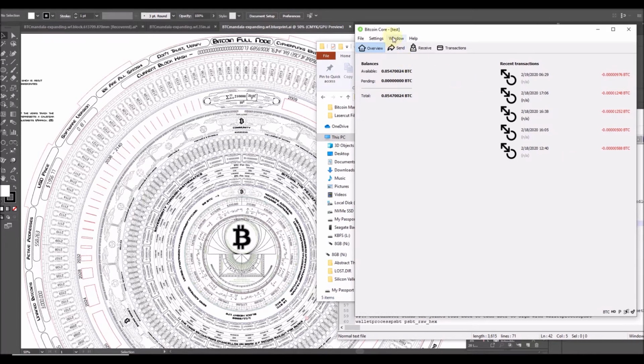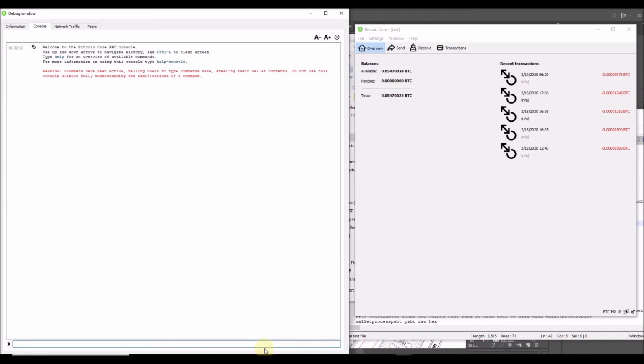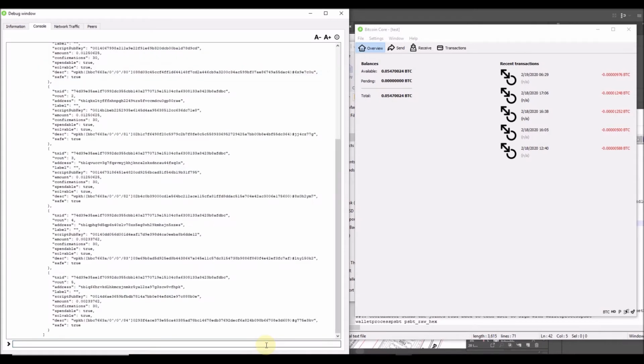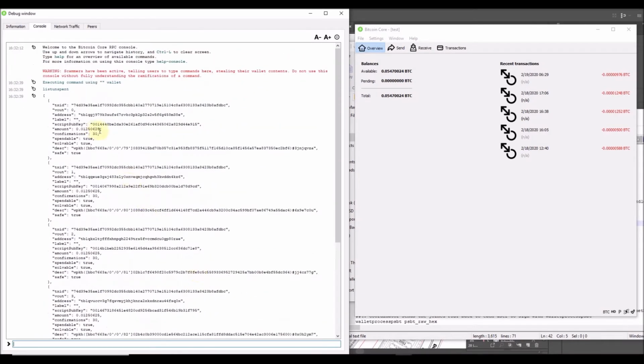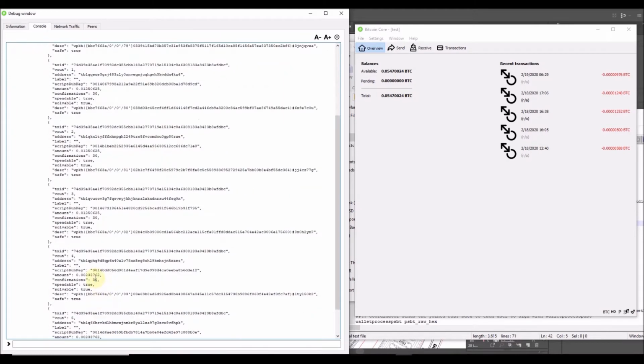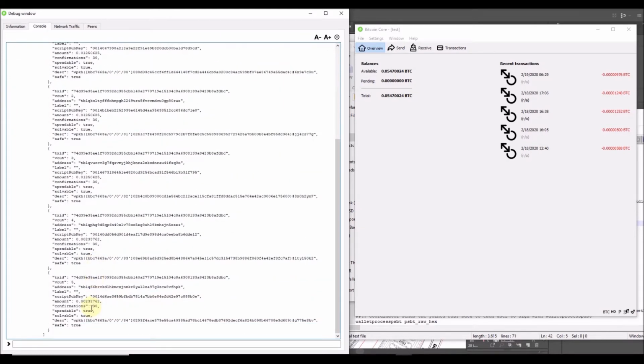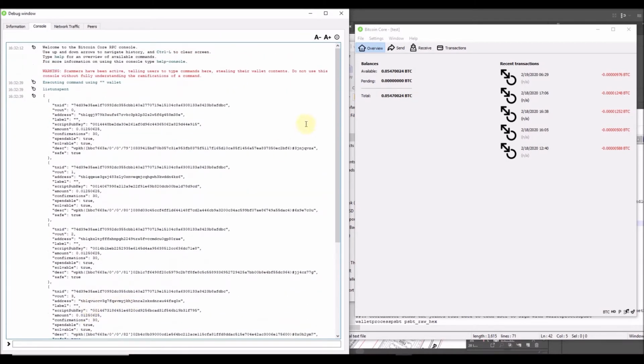So we're going to go ahead, we're going to go Window, Console, and we'll run our list unspent. And I've already pre-set this wallet to have some CoinJoin amounts that are ready to go, as you can see. So we've got 1, 2, 3, 4 of these that are ready to go. And then we've got a couple that are CoinJoin change, just like we saw in the other pre-mix.